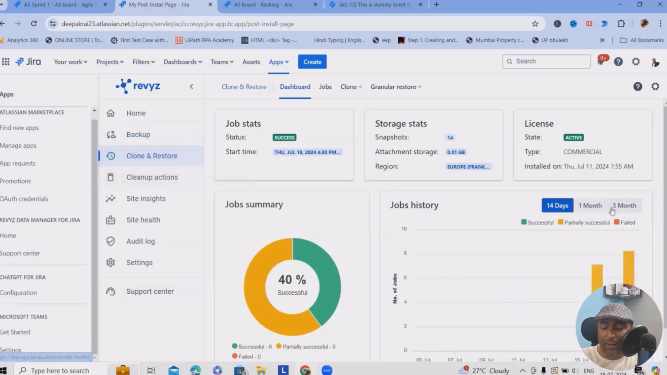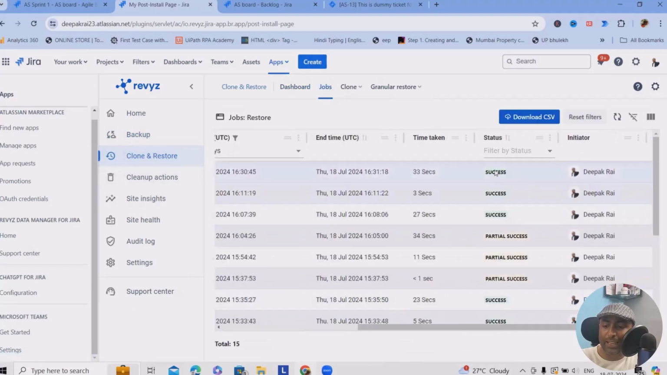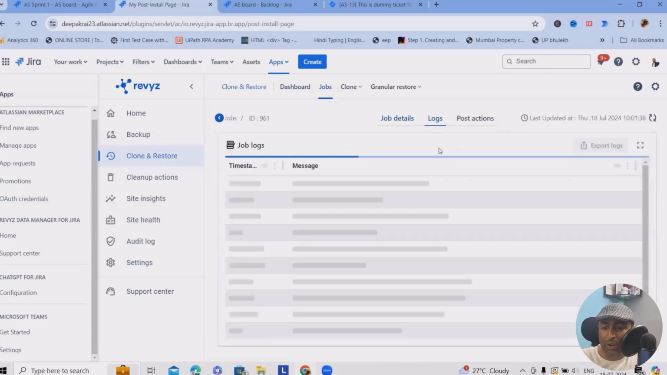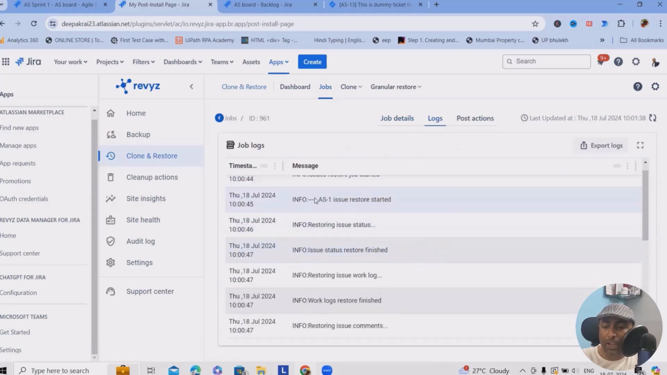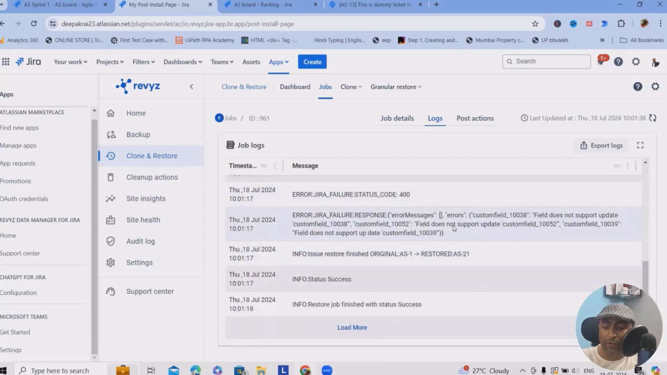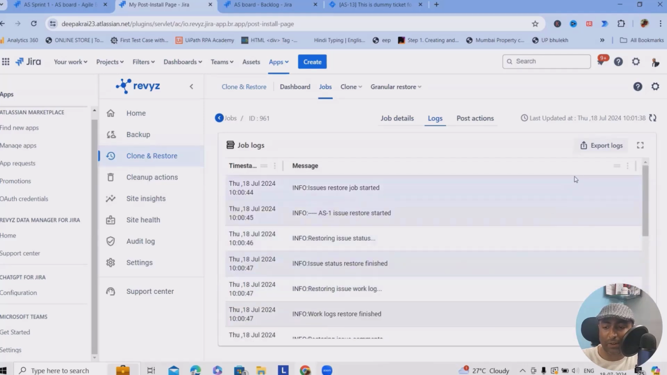Now, under the clone and restore sections, you can go to the jobs and keep checking from here. If you want to download the logs, just open this and you can see the Jira issue is reverted. Here you can also see the logs are available. In each and every section you can see issue restored, job started. All that information is listed here. Initially the custom field ID was 1005210039, and so on. If you want to see more stats, you can just click on more.